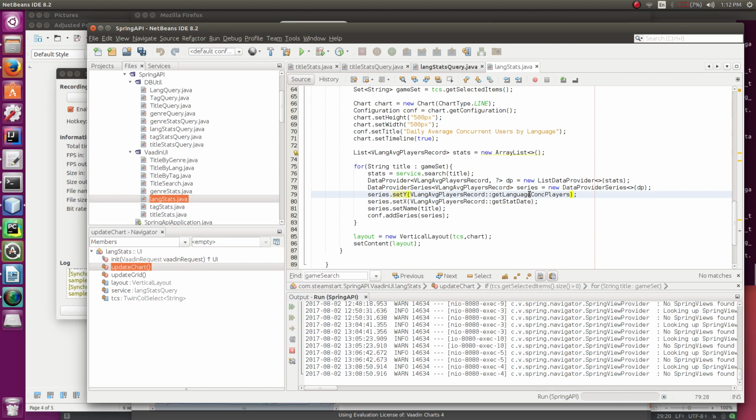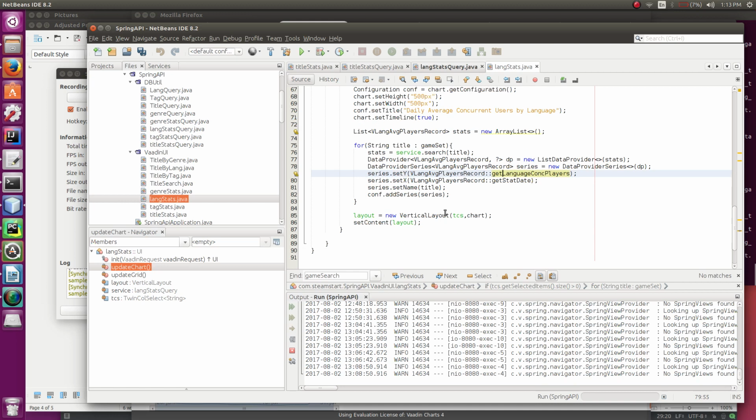This is poorly named. It should be language average conc players, but that's because of the name of the column. jOOQ pulled straight from the database and created this name. So that's my fault. I just didn't name it correctly in the database. And then it throws the twin column select and the chart on the vertical layout and displays the layout. Done.